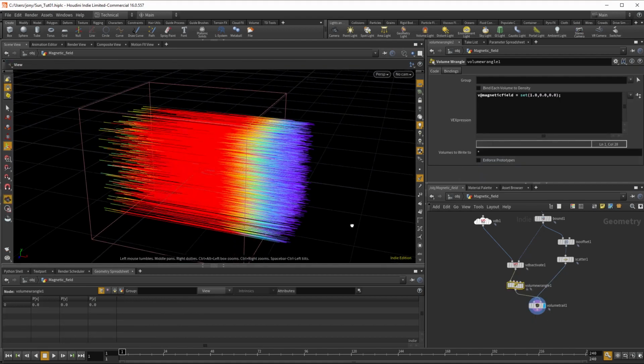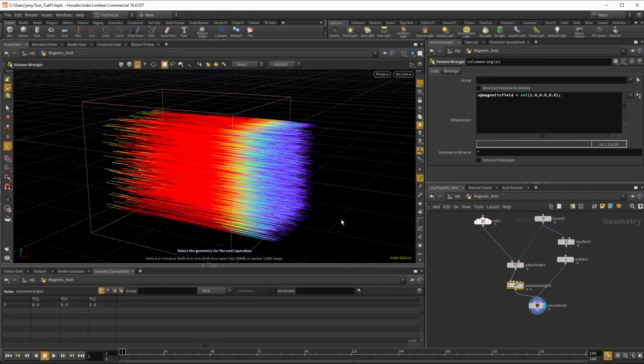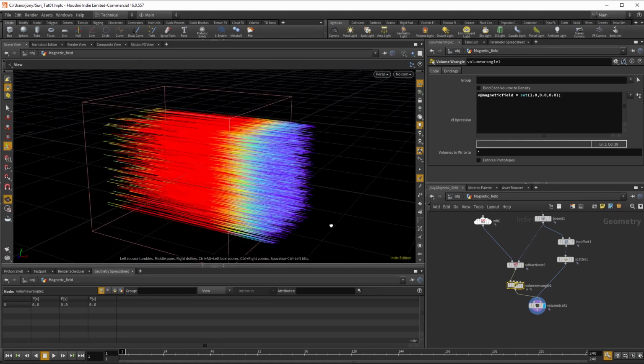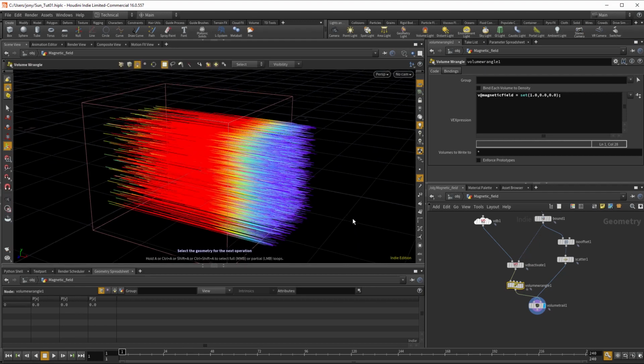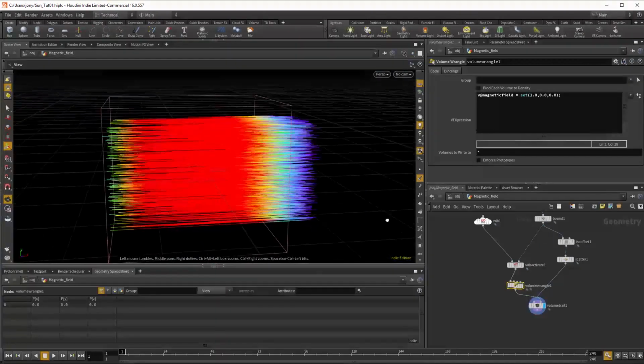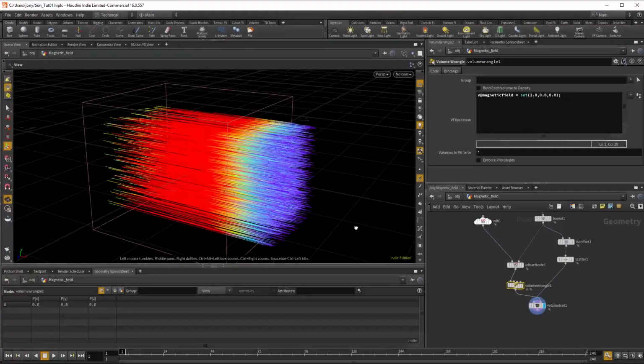Now we have some horizontal lines that resemble the horizontal vector that we just created in VEX in the volume wrangle node. So we have a good environment to visualize our future magnetic field. So let's build it.